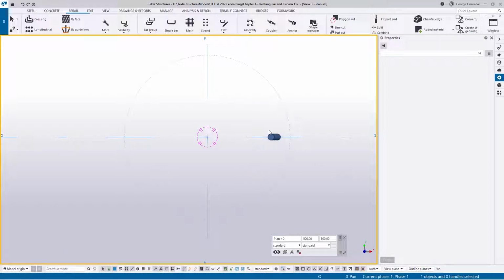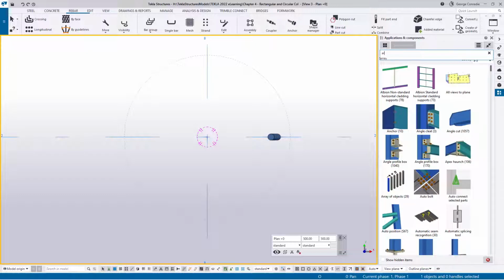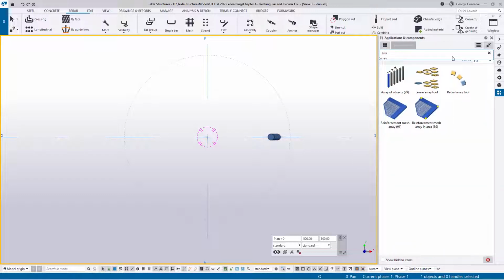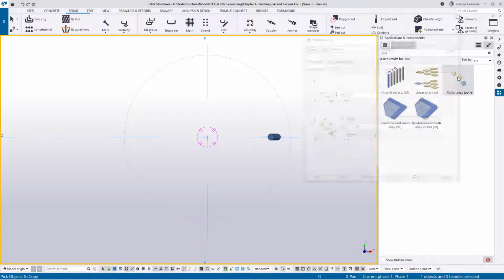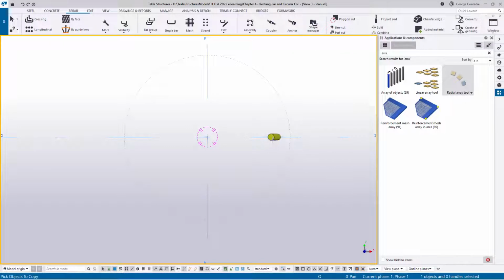The recommended way in this case to have some sort of automation going is to go to our applications catalog, and instead of typing in, you type in array. And then we can double click on the array tool. I'll show you what happens if we just use the standard. Tekla asks to copy the object, so we click the object and then the middle mouse button.